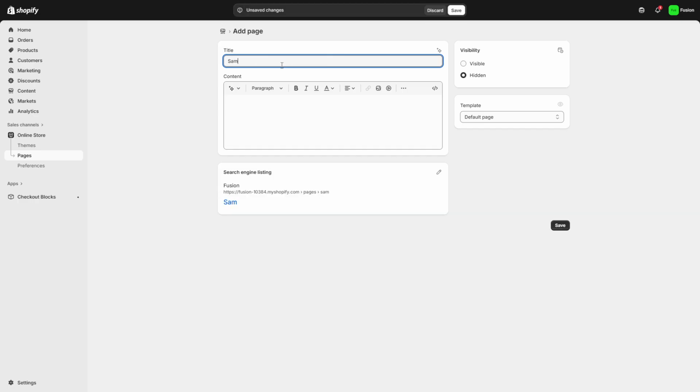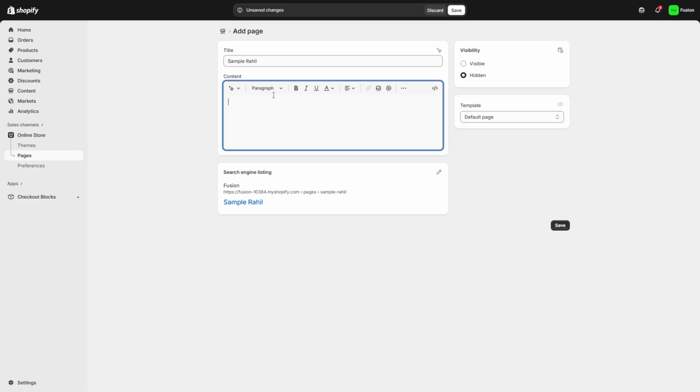Once you've chosen to add a new page, it's now time to give your page a little personality. You need to add a title and content to your page. For instance, you could name your page Summer Sale. The beauty of this step is, this is where you get to add text, images, and other relevant content using the text editor. Create something captivating that resonates with what you are advertising or showcasing on your page.